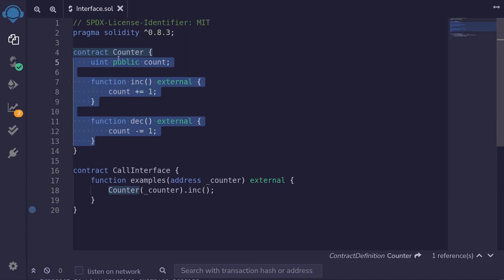But actually we can call this Counter contract without having the code inside the same file, or you might not have access to the code, or maybe the code is thousands of lines and you can't be bothered to copy and paste the code. So how can you call another contract without having its code? Well, you would use interface.